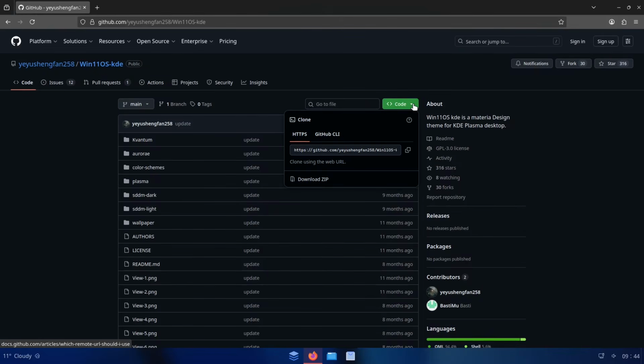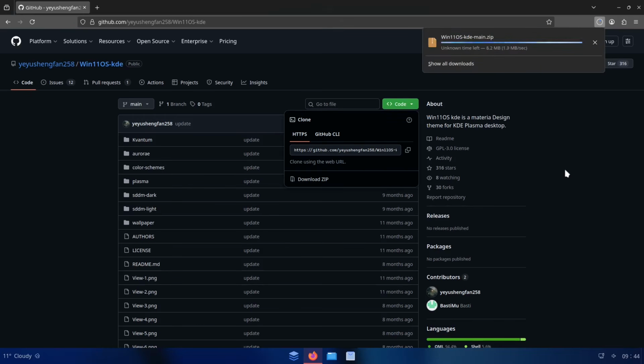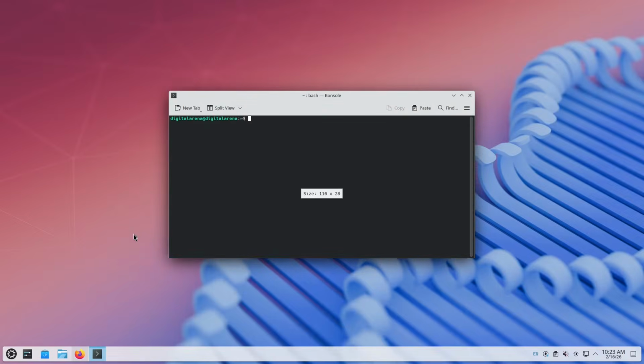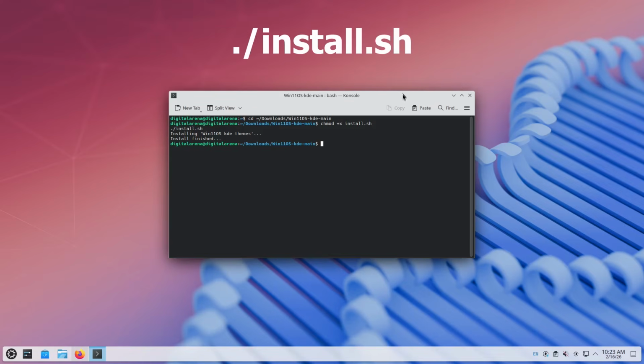After downloading, unzip the file, that is, save the contents of the file to a location of your choice. The installation of this theme itself is done by starting the terminal, then entering the folder address, that is, the location where you saved the theme, and entering the command that is indicated on the GitHub page itself.